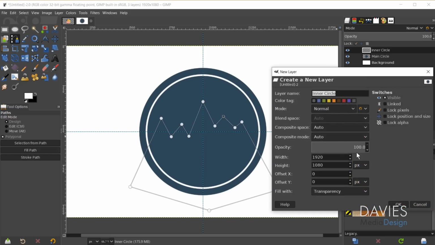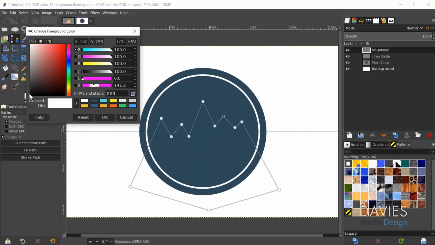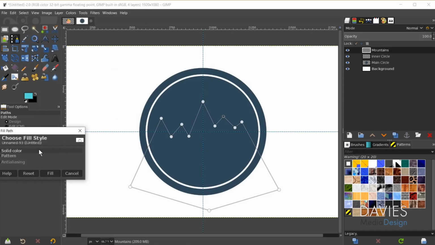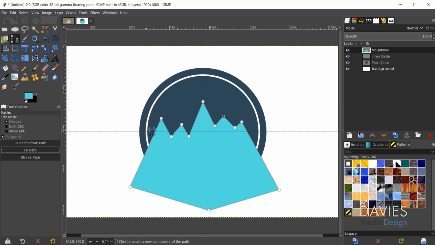First, I'll create a new layer, and I'll name this Mountains, and click OK. Then I'll come over here to my foreground selection, and in this case, I'm going to go with this light blue. Again, I got this from coolers.co. You guys can copy this HTML notation or use whatever color that you generated from your color scheme. So I'll click OK. And now I'll come over here and just click the Fill Path option and choose Solid Color and click Fill. And that will fill my mountains in here on the mountains layer.